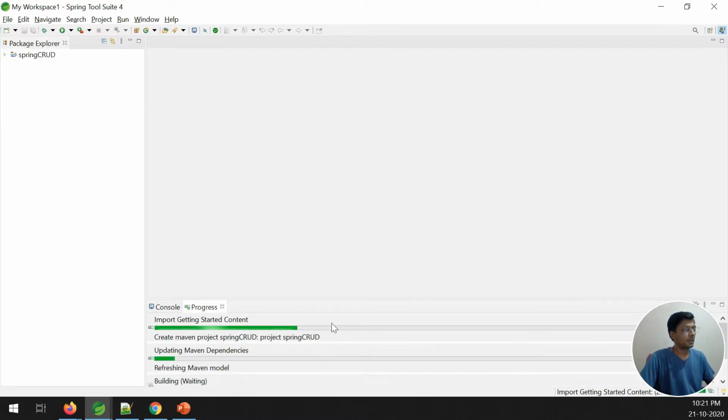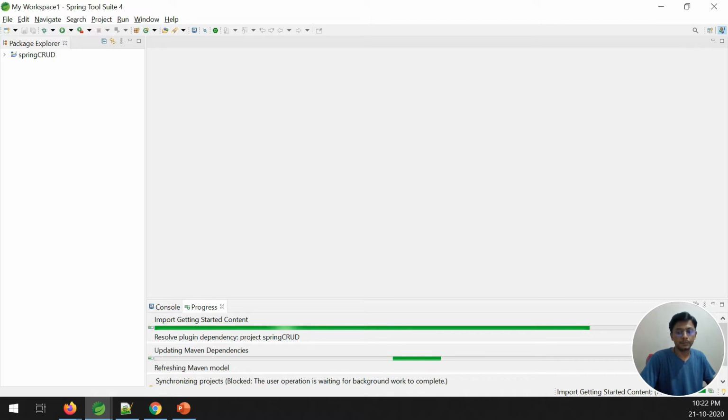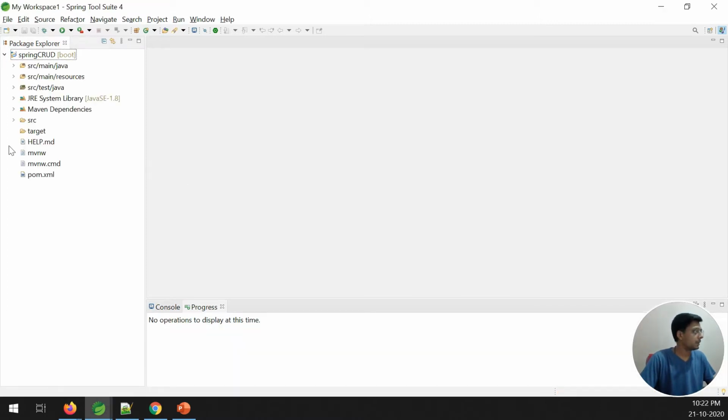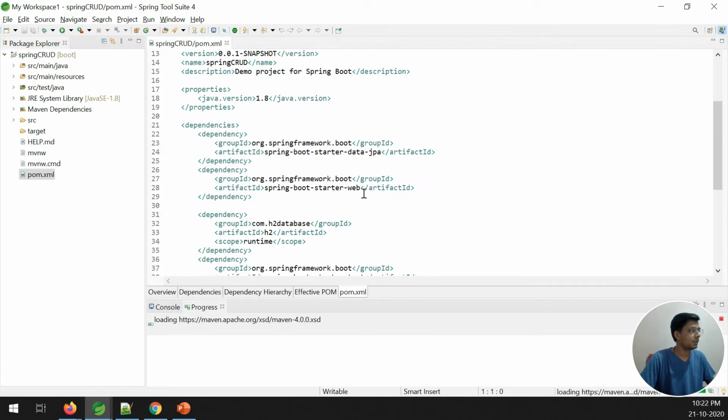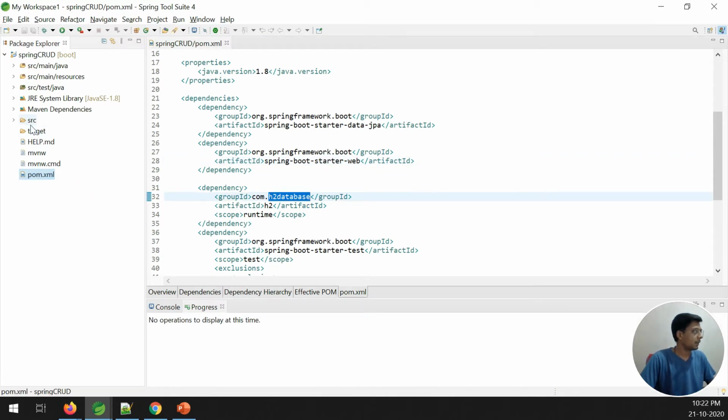Whatever dependencies are required, all the jar files are fetched from the Maven repository. So it takes some seconds. Now the project has been loaded. In the pom.xml file I have included 3 dependencies: JPA, web and H2 database. Now at first I am starting with the resource and application property file.